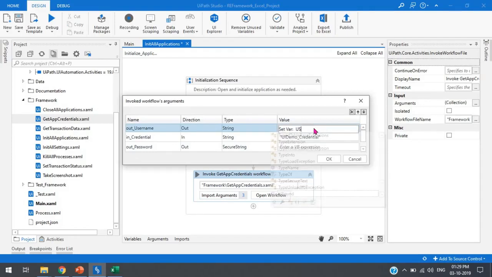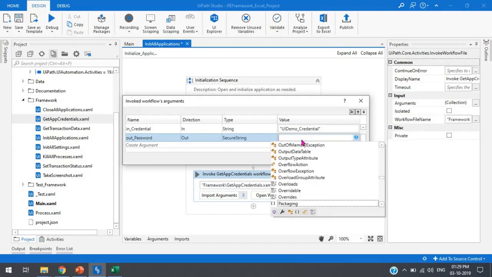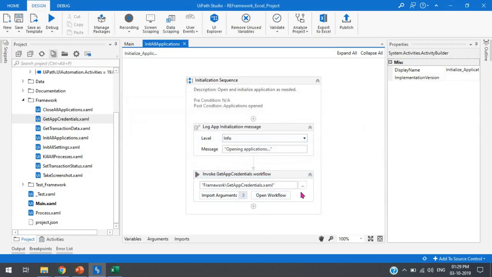Control K, username, and this will be the password, Control K, password, press OK. Save this. So here we are able to get the credentials from the assets or the credential manager. I hope you know all these things about that. If you don't know, then you can go through my previous video. I will recommend you to watch that video.